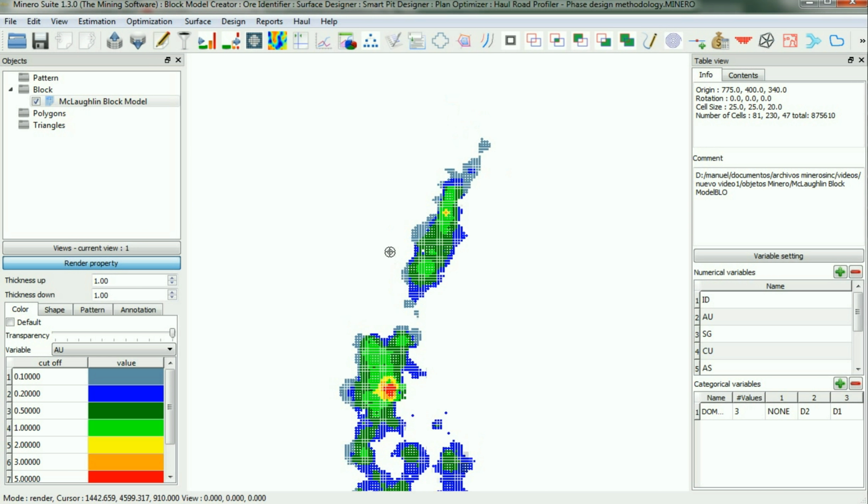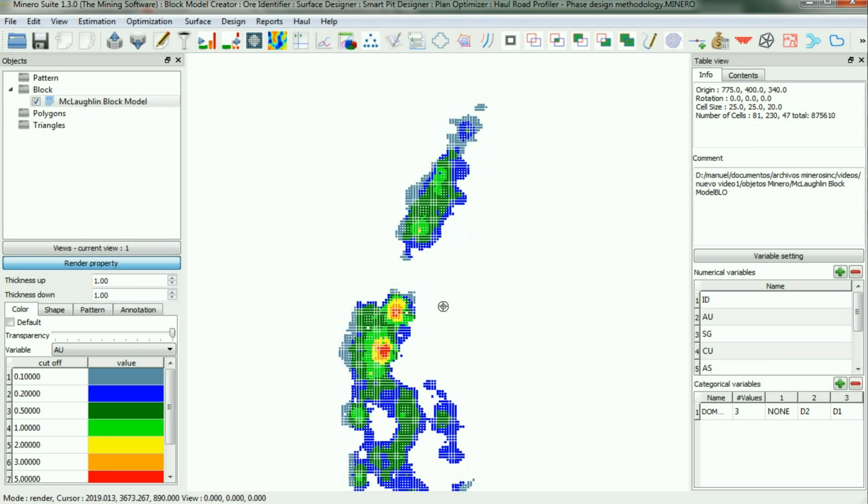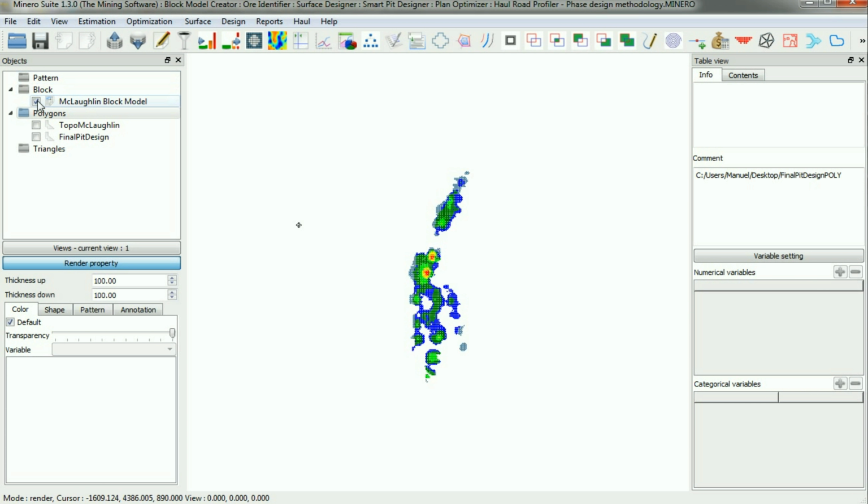Now we are looking at the distribution of the gold grade in different benches. Remember, if you want to pan your design, you can use the scroll button. Turn off the block model.